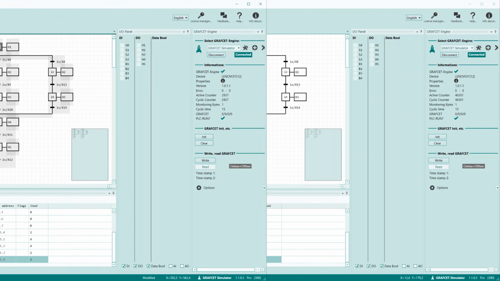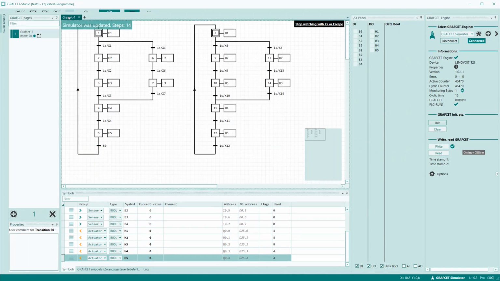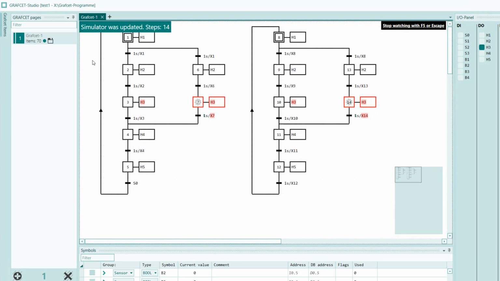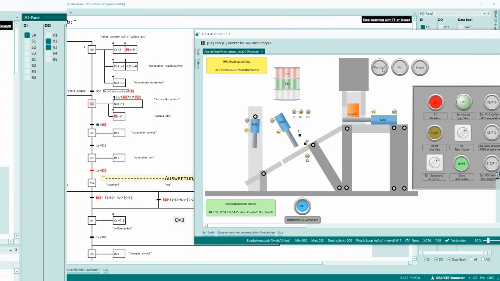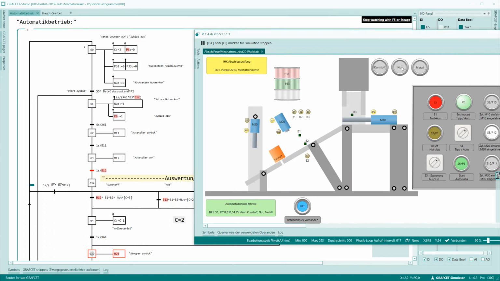Now you can instantly simulate the Grafcet chart in watch mode. By toggling the inputs, the response in the Grafcet chart can be inspected. Or you can simulate much more simply with the help of a virtual scene.